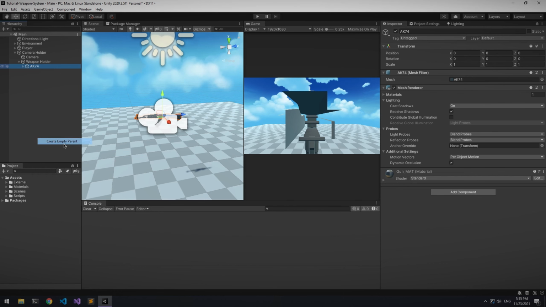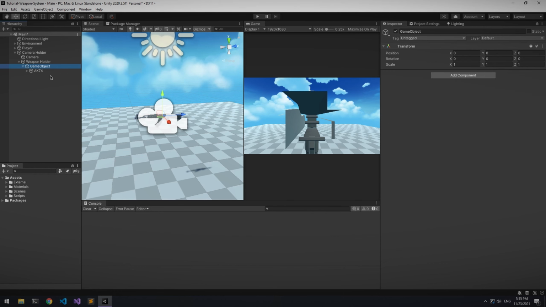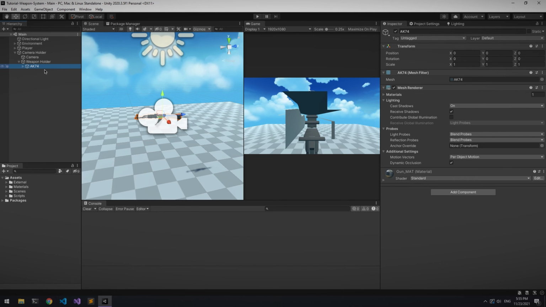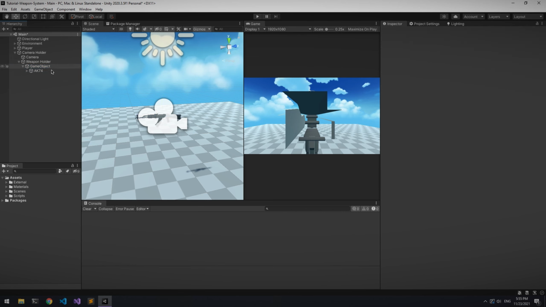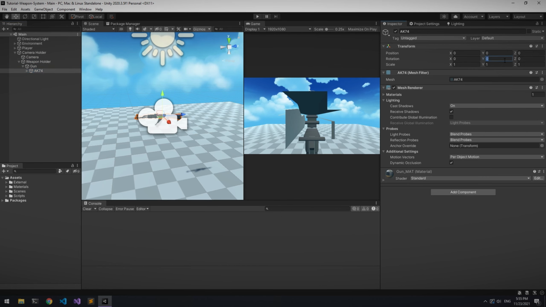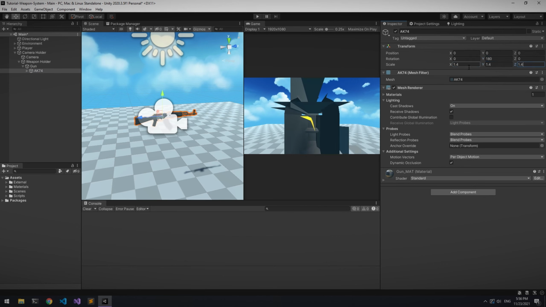Then I'll create a parent for this AK-74 game object. You can do this by simply right clicking and selecting create empty parent. If you don't see this option, you might be on a different Unity version. Don't worry, just do it manually. Now I want to flip the weapon because it's backwards. So I'll select the gun's model object and rotate it by 180 degrees on the Y-axis. And also scale it up a bit.